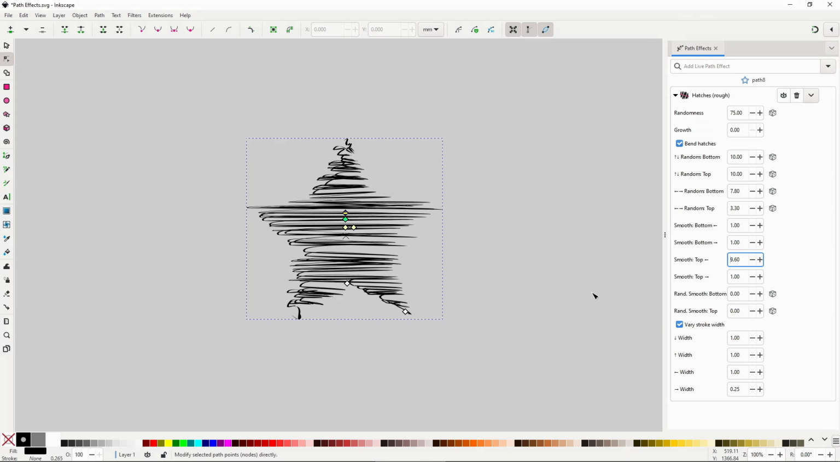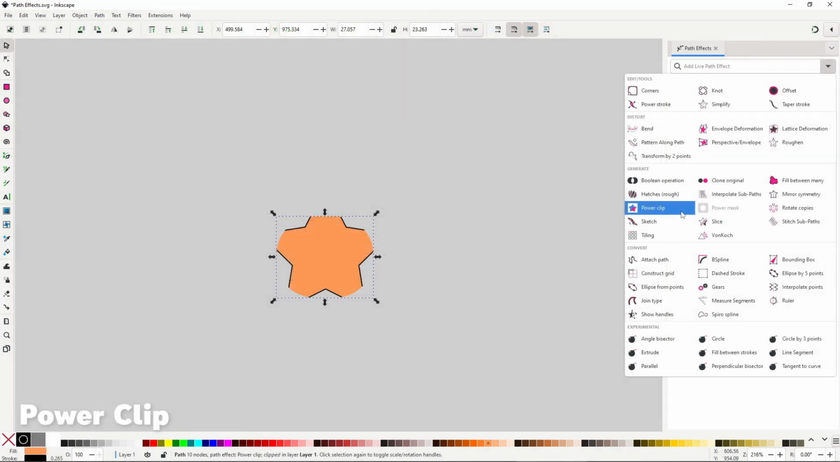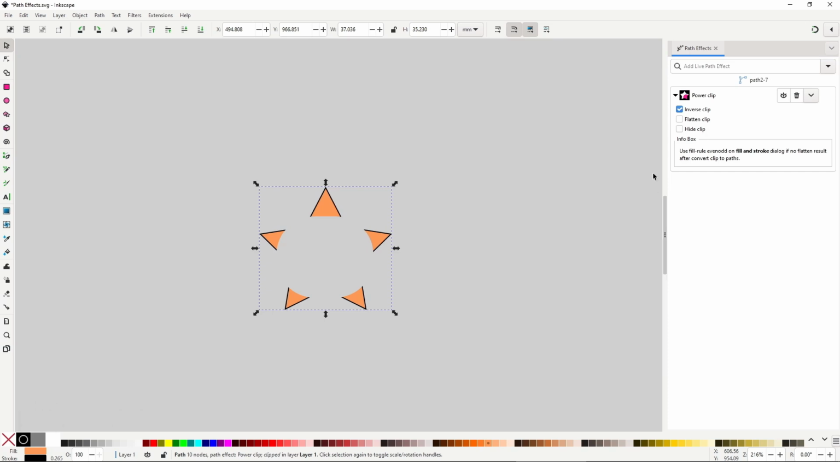The width group will change the width only at the area you want. You have a lot of flexibility over how the hatches look, but these controls are best understood by experimenting and seeing how they work. Power clip is one of those bizarre effects that don't do anything actually that useful. It just gives you the extra options to invert, flatten, or hide the clip. Of all of them, to me the only vaguely useful seems to be the inversion.